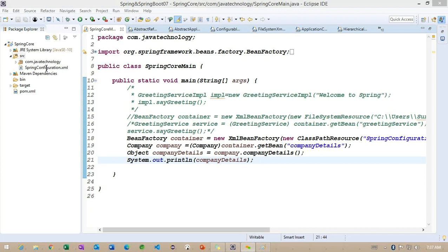Basically, XMLBeanFactory is the implementation of the BeanFactory interface here, right? With BeanFactory the objects are going to load lazily, and ApplicationContext is going to load eagerly whenever the beans have the scope called singleton. This difference is very important here.